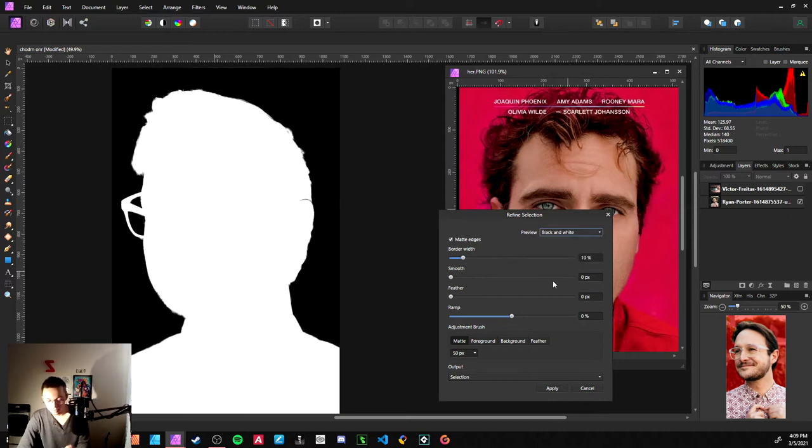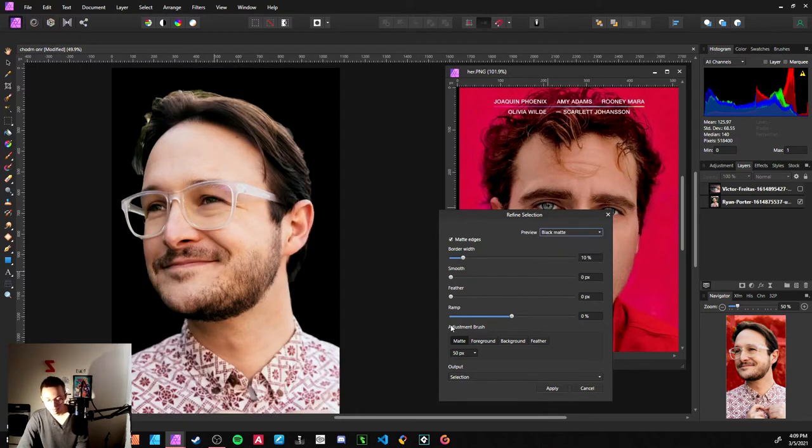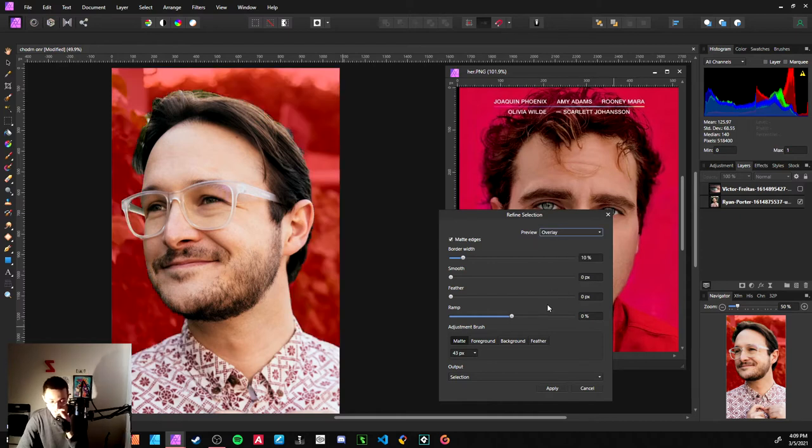There's a black and white, which is the one I use, so I can clearly see the difference between the mask, the subject, and the background, the part that I'm taking out. So the black is not gonna be in, the white is what we're gonna keep. Okay, cool, so we're on overlay.